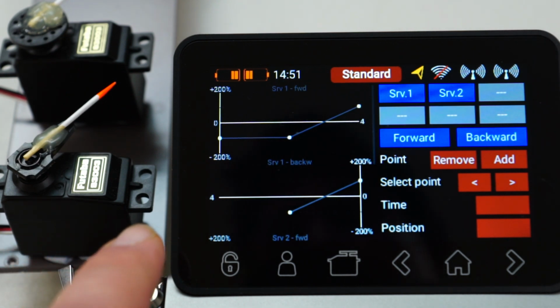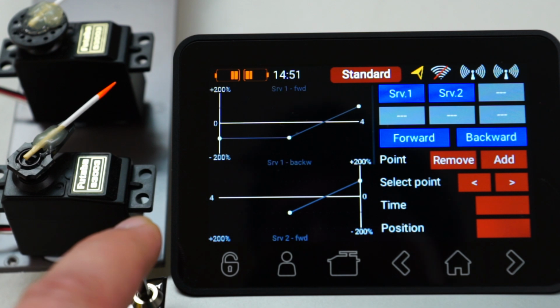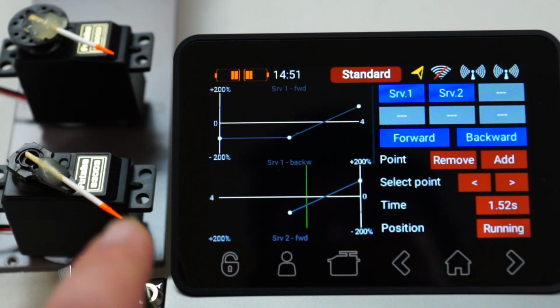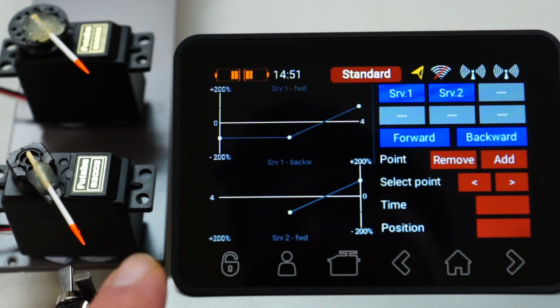Now in the reverse direction, we want to do the opposite. We want servo 1 to actually move first. So when we flick it in the backwards direction, you want servo 1 to move first and then servo 2. So basically we're going to repeat the graph, but we're going to flip the servos in effect.